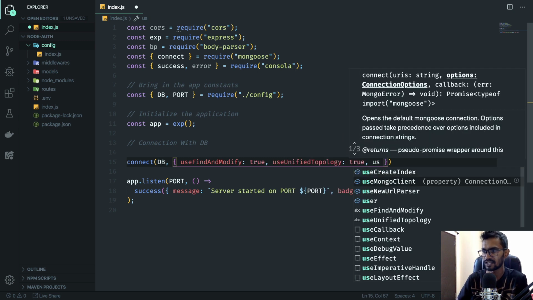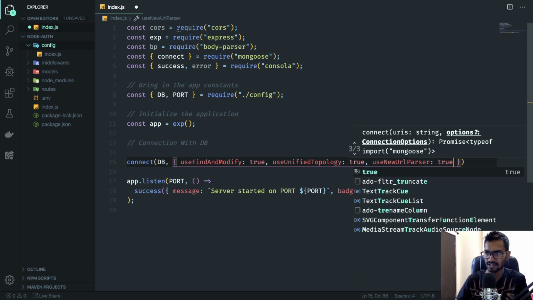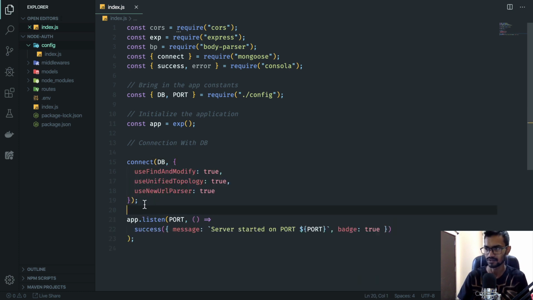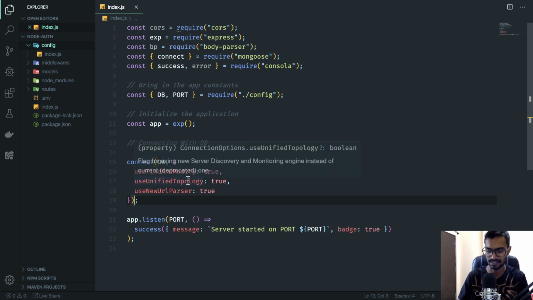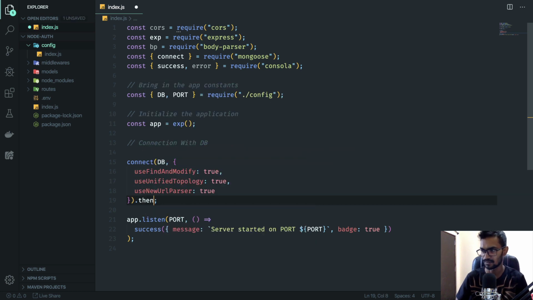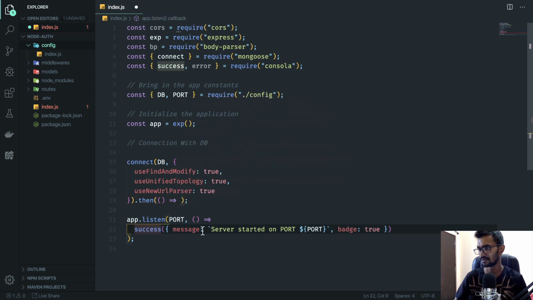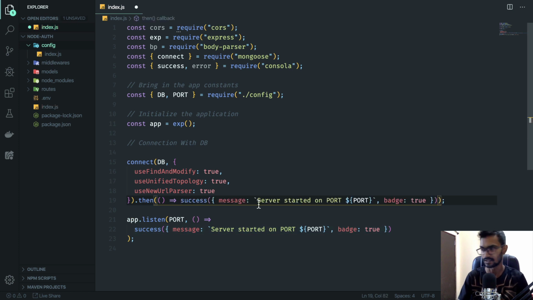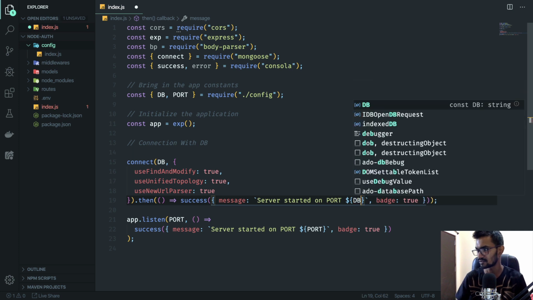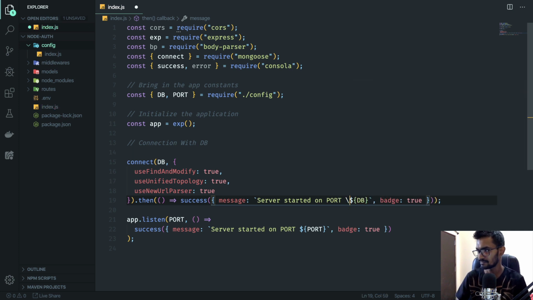So this will make our application less prone to errors. And then once it is done, it will give a callback. So we can simply catch that callback, and we will simply say success method. So I'm gonna copy this, paste it over here, DB, and that DB I want it to print on the next line. So /ln successfully connected with the database.